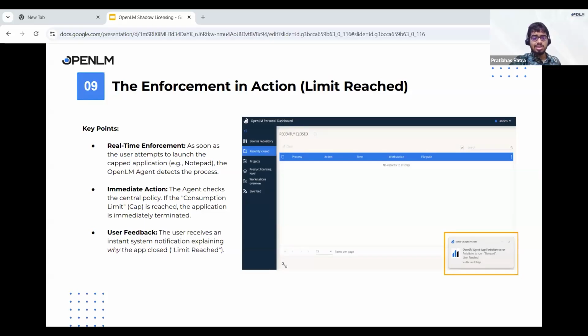And the user isn't just left guessing. An on screen notification clearly explains what happened: Limit reached. Forbidden to run Notepad. This is real time enforcement. No manual intervention, no retroactive cleanup, and you can do it for all the applications that are running in your system.